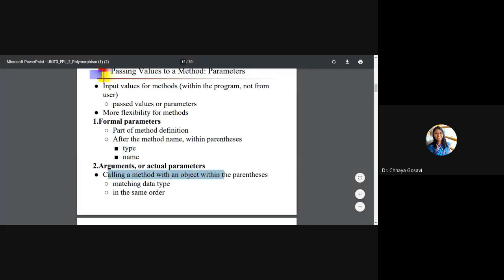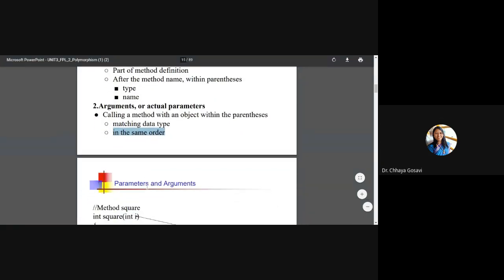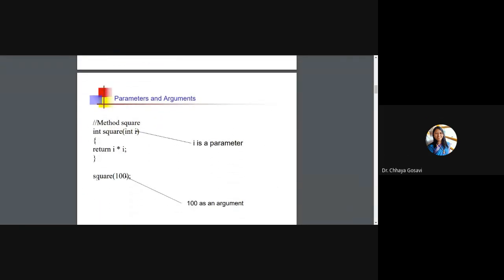When calling a method with an object within the parenthesis, it will first match the data type, and that should be in the same order. This needs to be followed. For example, you call square(100). So 100 is an argument and this is a method square. int i is a parameter, and what you wrote, i into i, is nothing but the return value. So you should understand the meaning of parameter. Parameters are formal parameters and arguments are actual parameters.